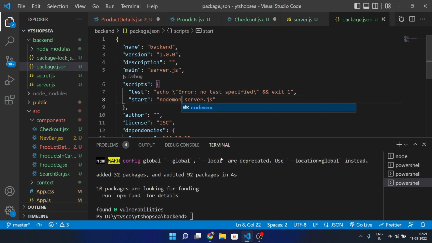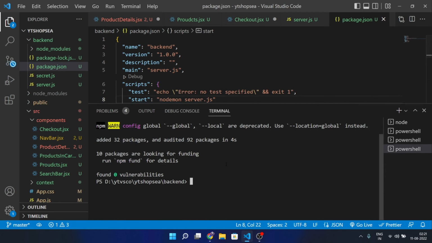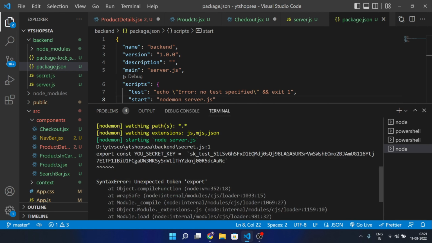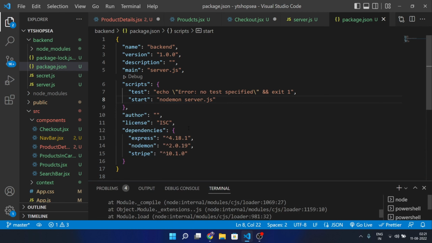Now let's save this. Here we have added the node1 here, and now you can simply do the npm start. It will start our backend server. So here is an unexpected token export. Let me check where it is. There is client secret. Okay, there is an issue.